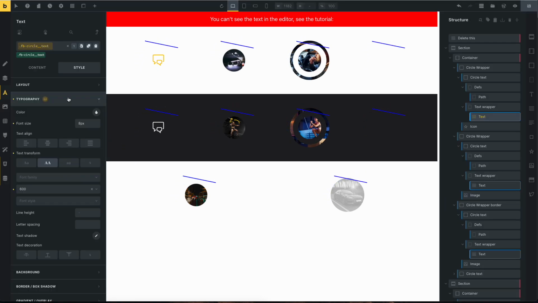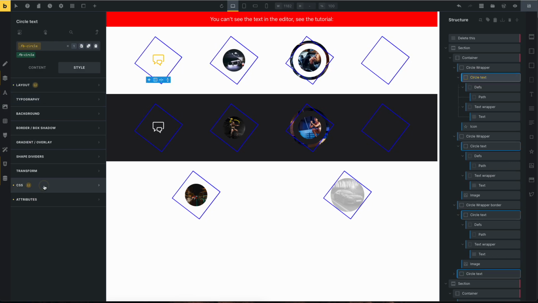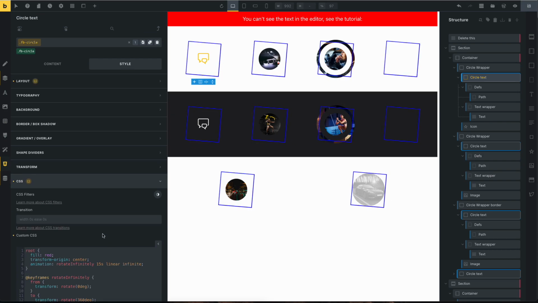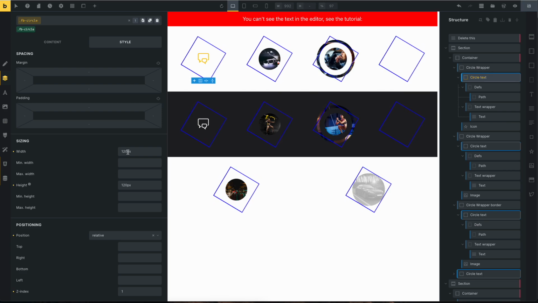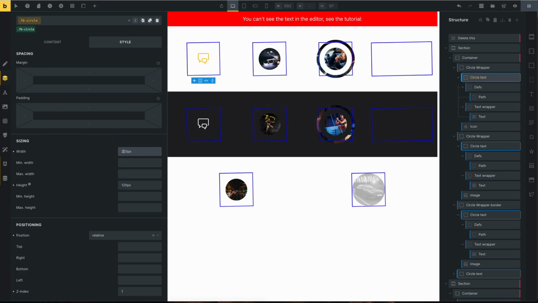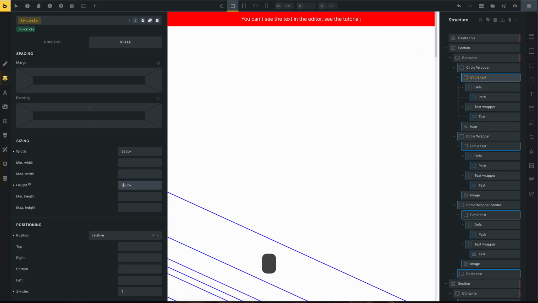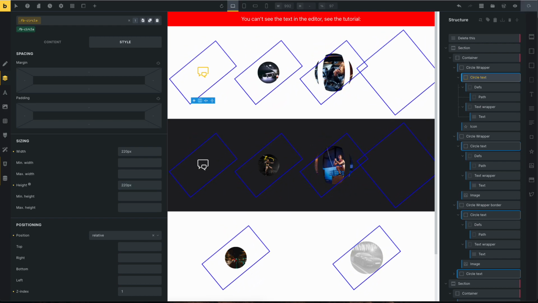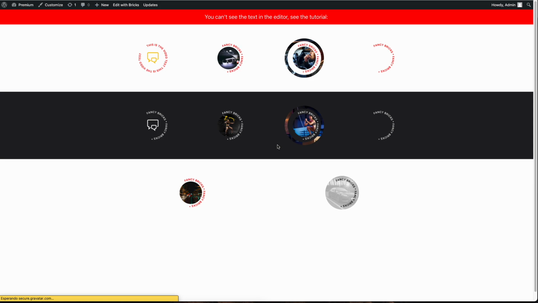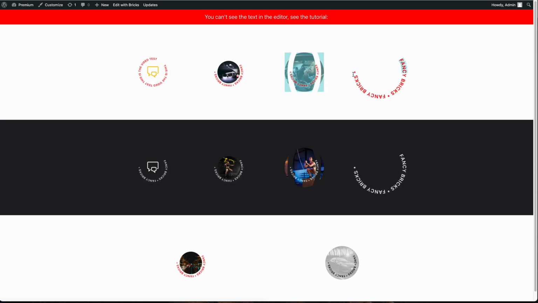You can change the circle text. You can go to the CSS, go to the layout, and you can change the width and the height, for example, 220. Save. And now you can see that this changed.